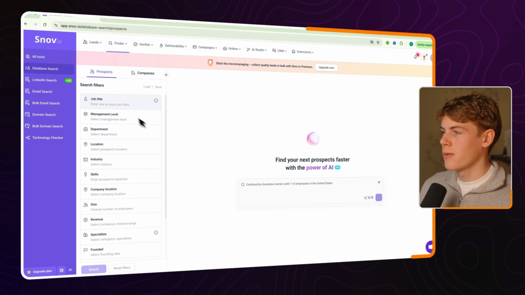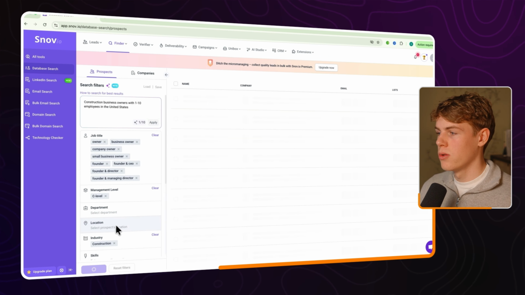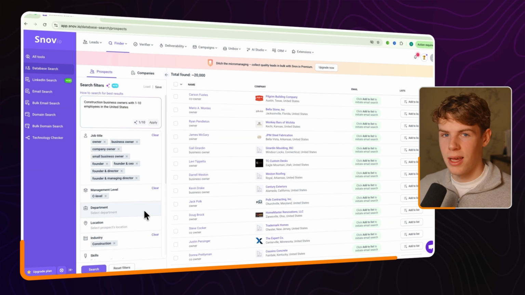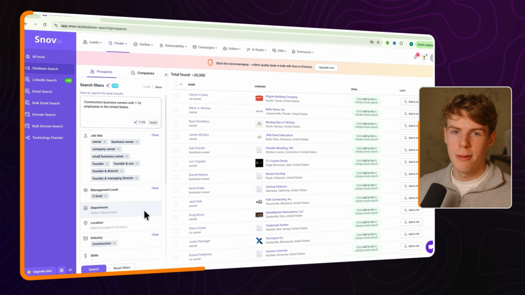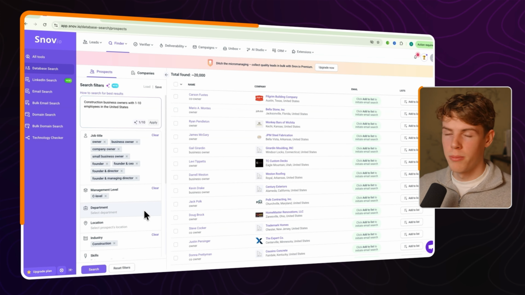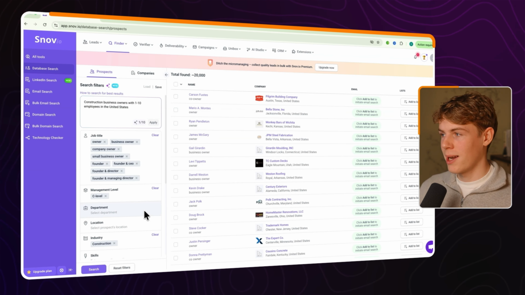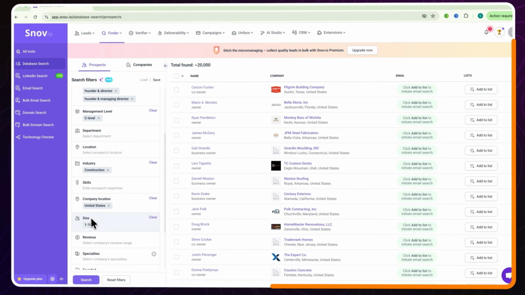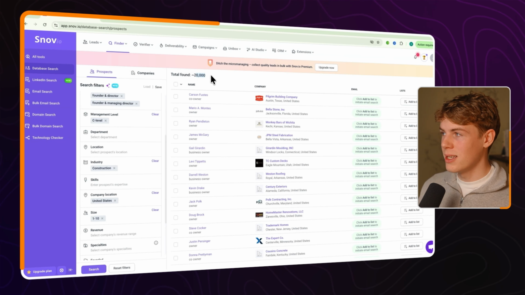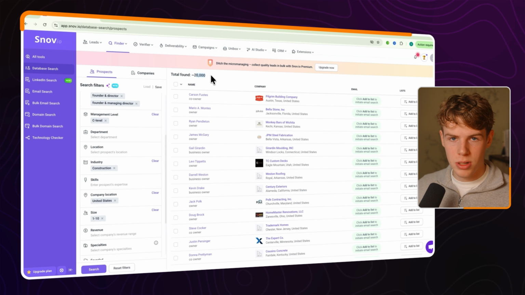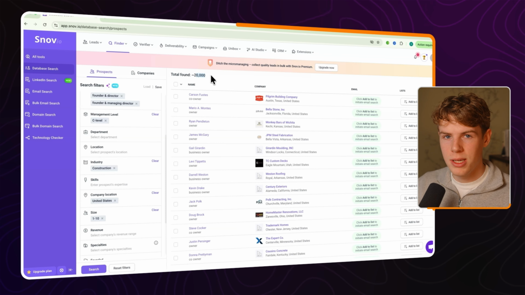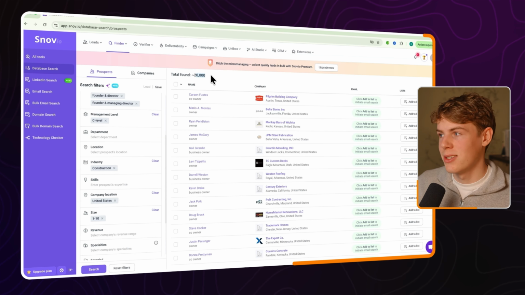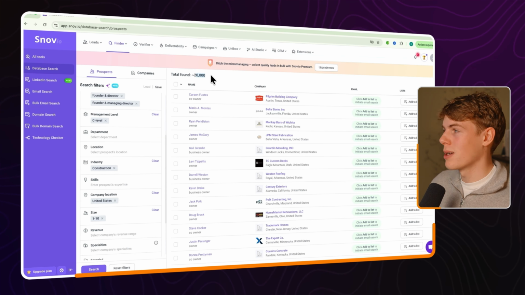They also have all of these filters in the left menus, such as revenue, specialties, industry, everything else. You can also just use those manually, but what the AI will do is it looks at your prompt and then enters all of the filters automatically. For example, the management level, job title, industry, company location, size. It's not difficult to do yourself, so you can also do that if you prefer. But now here I have a list of about 20,000 leads, and these are all business owners that work in construction, have 1 to 10 employees, and are located in the United States. So obviously they do have a pretty big lead database.